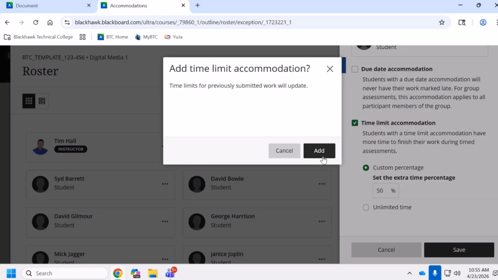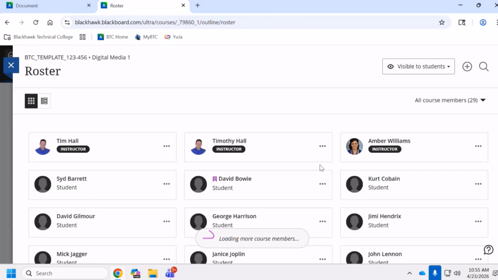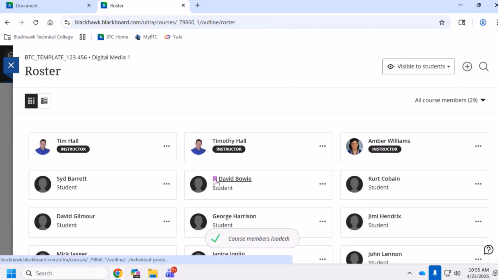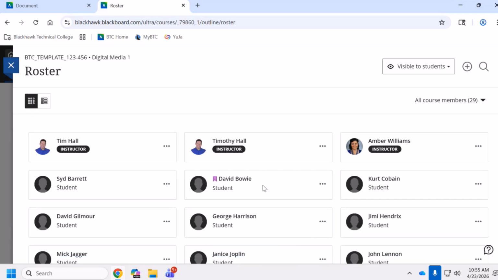And when I save this and add on that accommodation, we'll see that now David Bowie has that accommodation. Whether I'm in this view or I'm in my student list view, I can see those accommodations. It's kind of nice. You can see people at a glance. Okay, so that's the first one. The next one here, we're talking about exceptions and exemptions.